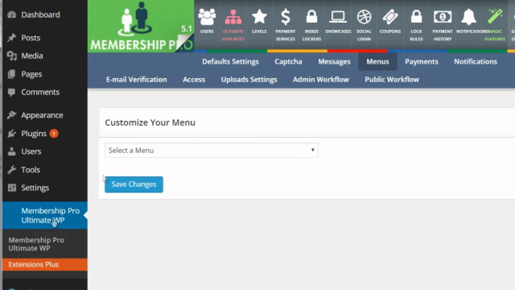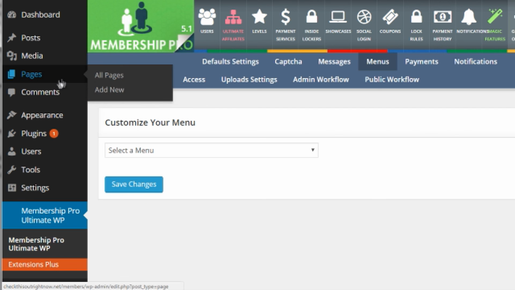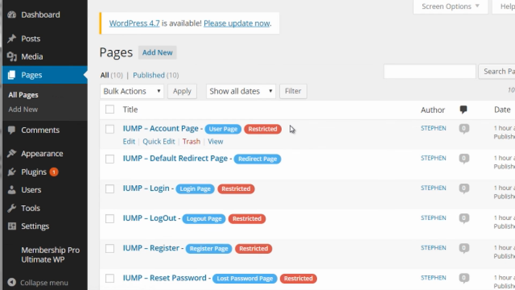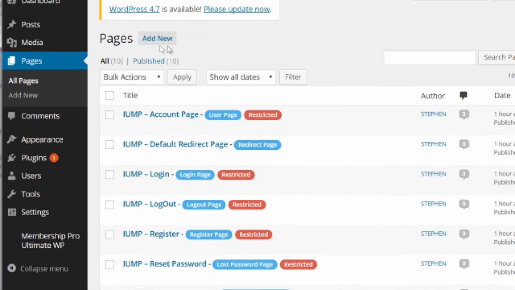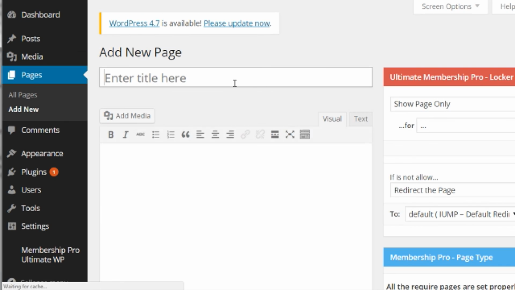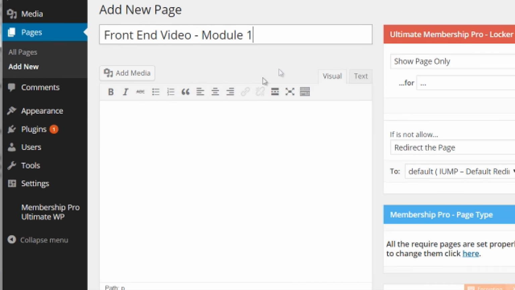Now let's talk about pages and posts. How do we restrict the pages and posts? How do we do things like drip feeding, which is what we talked about in the blueprint? Well, if we head on over to pages, let's go ahead and create a new page. We'll call this front end video. We'll say this is module 1.